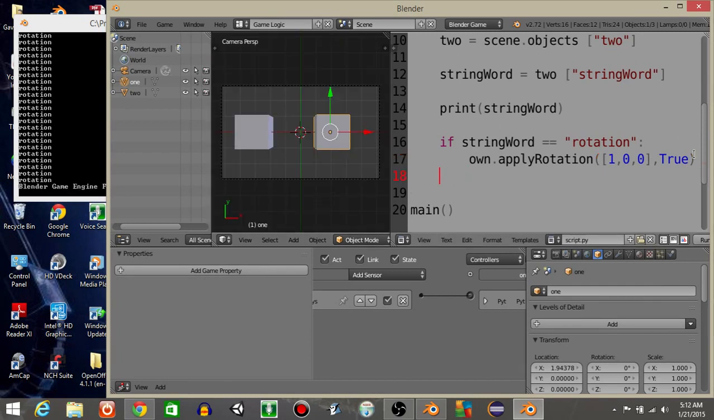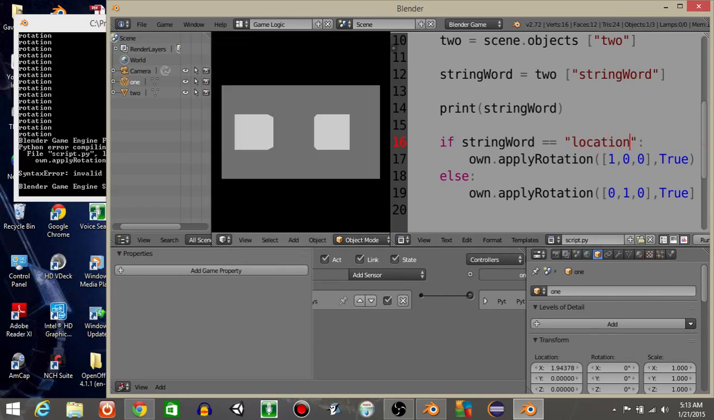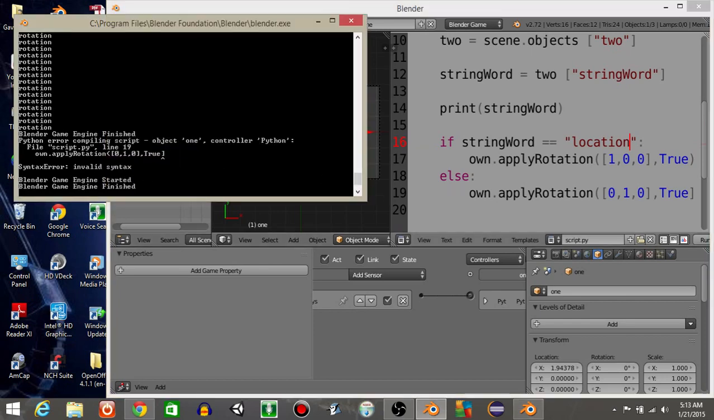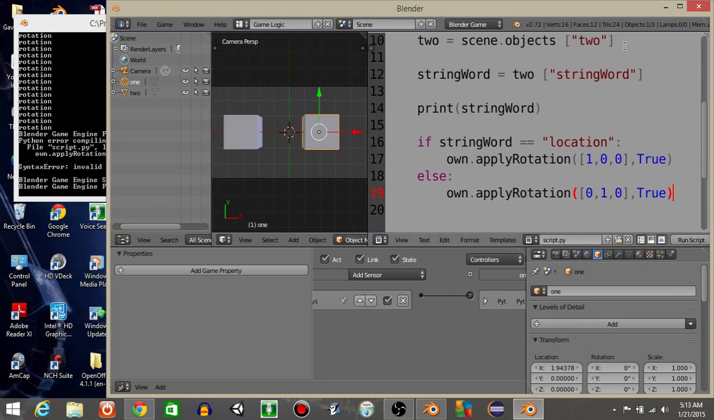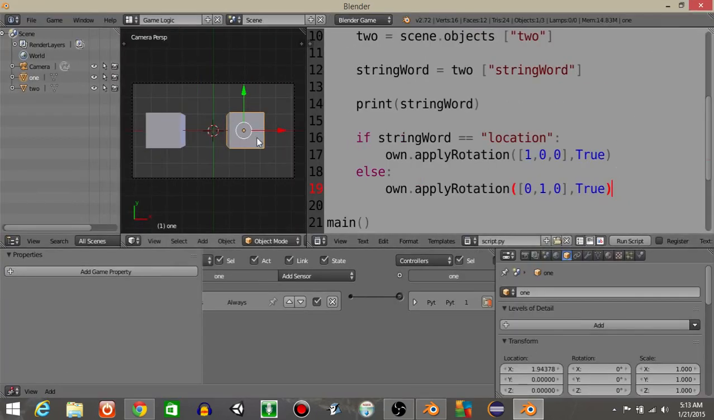And let's have an else statement right here, so else. Let's have own.applyRotation. Let's do 0, 1, 0, like that, then comma true. So I'm going to change this up to, instead of saying rotation, let's say location, which it isn't. So we should see that the cube, actually let me see, oh, that should not be a bracket at the end. So change that right here to a parenthesis, not a bracket. You should see that the cube is rotating the other way now.